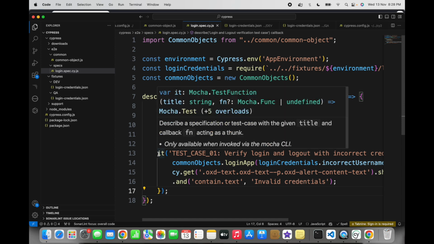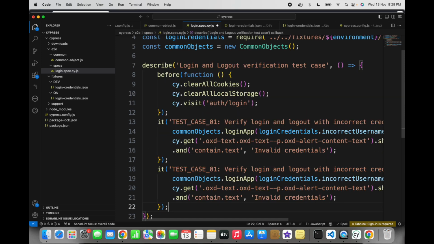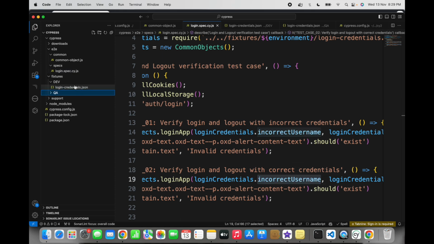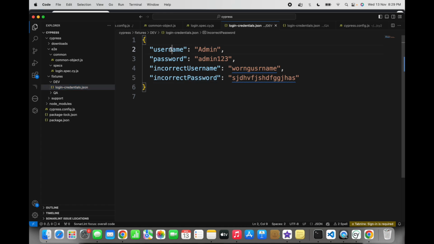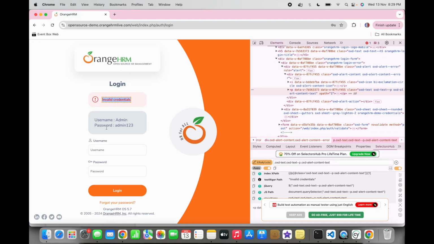After that I will write the second test case where I will verify the positive scenario. So I will copy paste. I will write 2 and change this message: verify login and logout with correct credential. So I will copy paste the correct credential from this file, the username. After successfully logging in, I need to check where it is redirecting. So I will validate that URL.